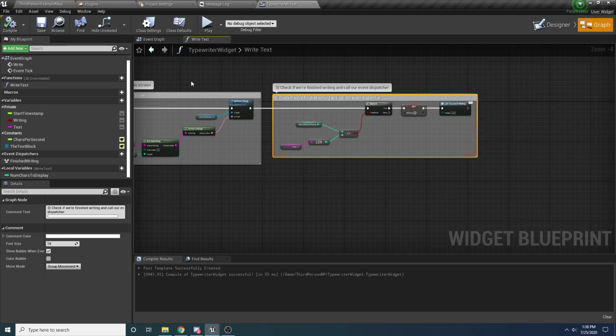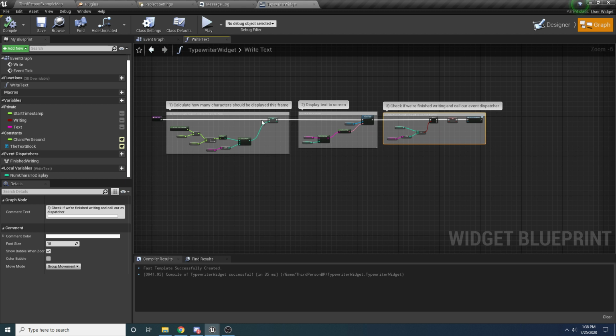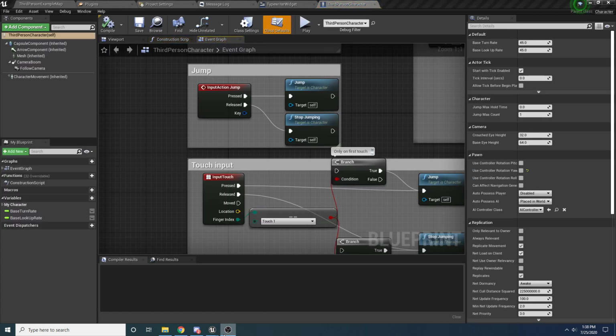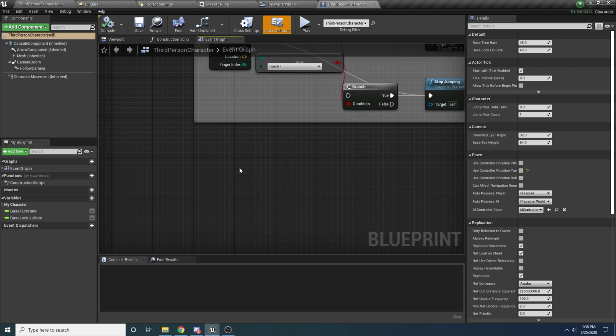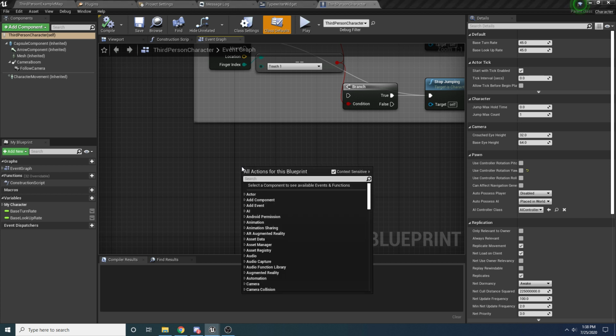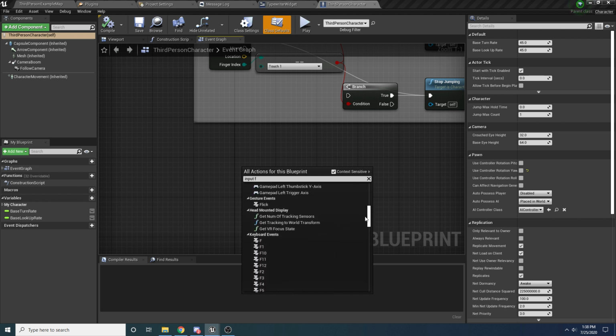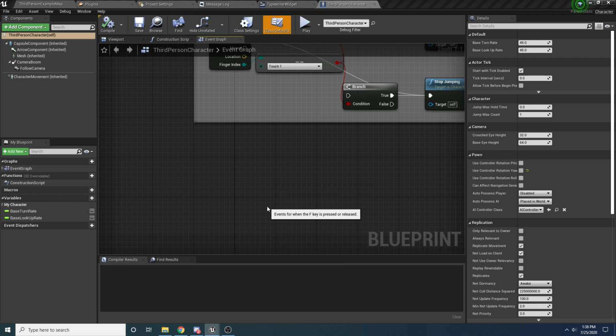So now we can actually make use of this widget. So we can do that in our character. So we come back here to our world, select our little character, go to the third person character blueprint. I'm just going to come down here to the bottom and make it so that this widget shows up whenever you press the F key. Obviously in your game, you can show this widget at other times if you want. You can use the F key just to demonstrate. So I'm going to say input F, and let me find this F key. There we go, keyboard event F.